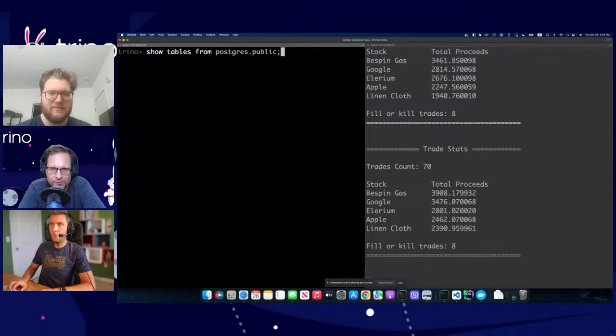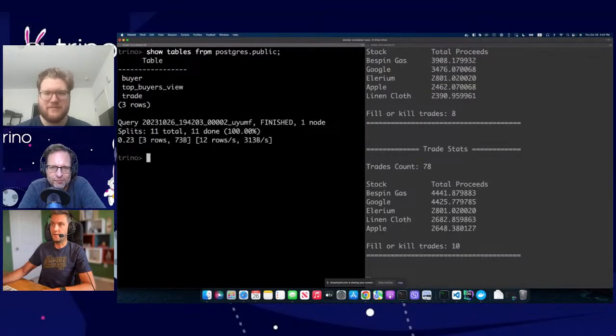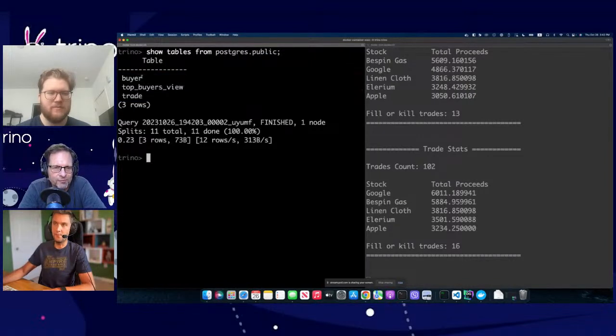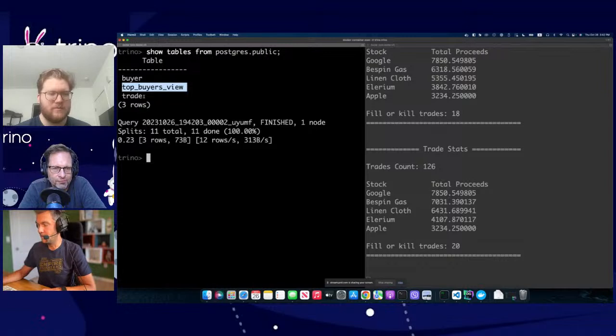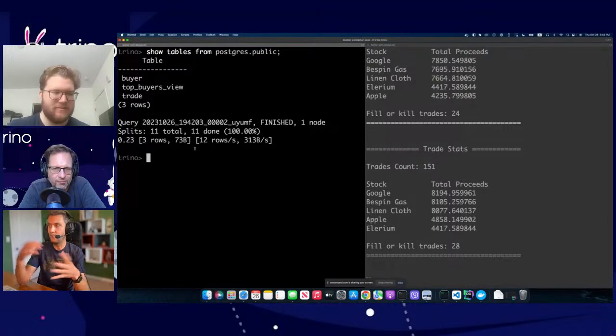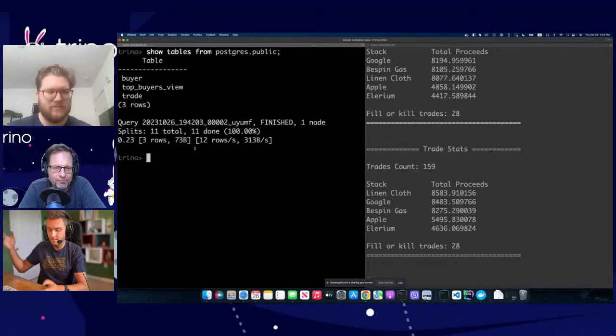Okay, so now if we go back to Trino, right now we can take a look at this Postgres public schema. What are the tables? You can see that this application created 2 tables, buyer and trade, and also there is a materialized view. We are not using this materialized view at this time. So that's simple, right? This is how you can quickly create a connection between Trino and Postgres, and this is how you can work with them.